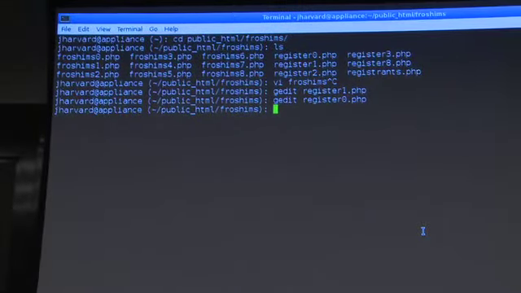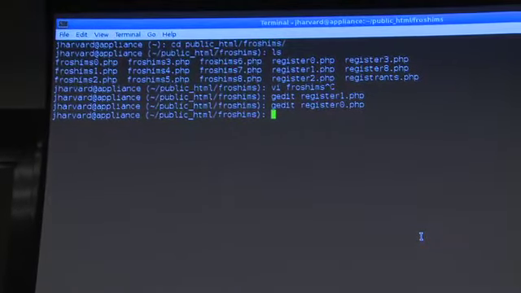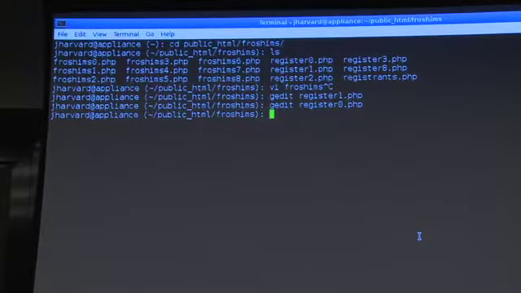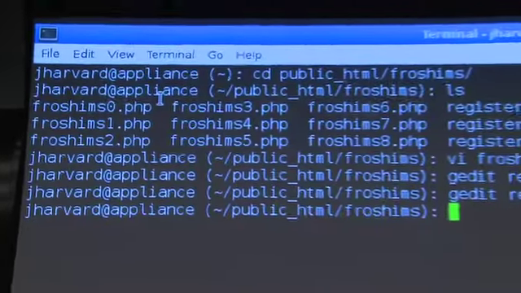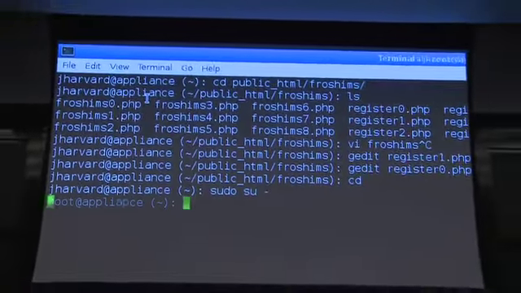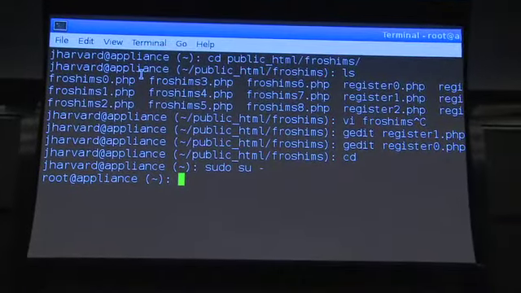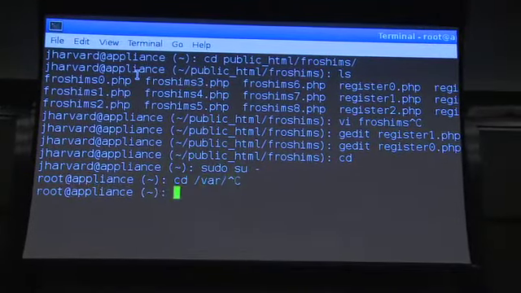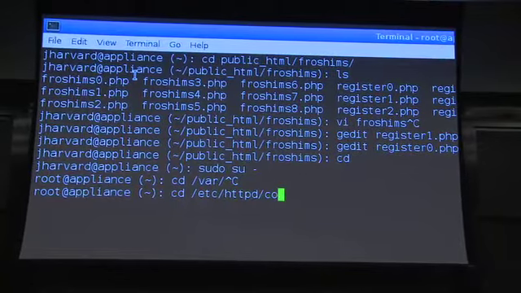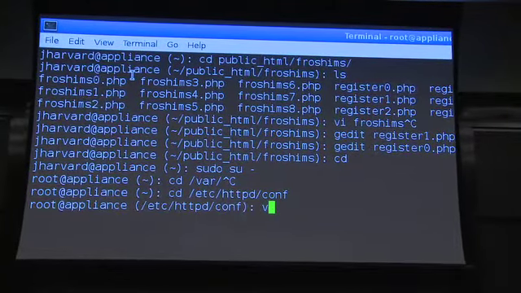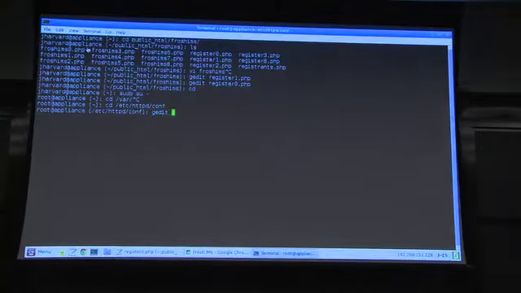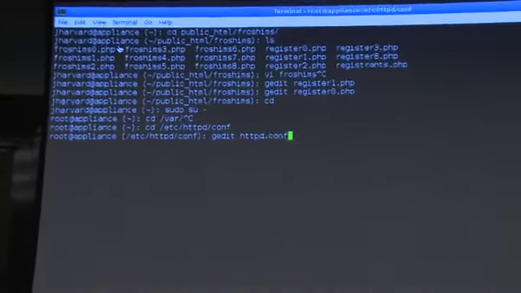And I can make this more explicit. Right now, again, in the appliance, we just so happen to have a username called jharvard for everyone to use, just so that there's a user account without you having to create your own accounts manually. And we're inside of jharvard's public HTML directory. Let me temporarily become root, which is the administrative account. And I'm going to go into a directory called /etc/httpd/conf. And then I'm going to open a file with gedit, which is my text editor, httpd.conf.